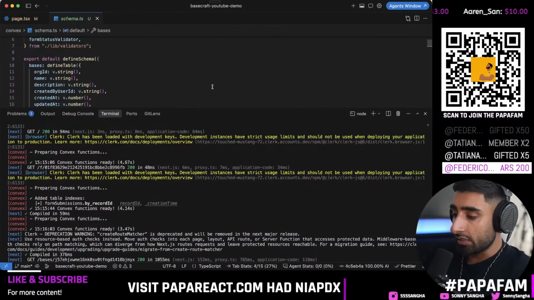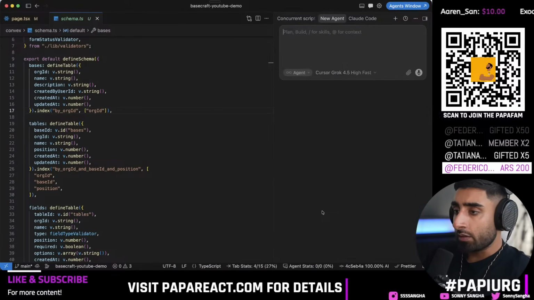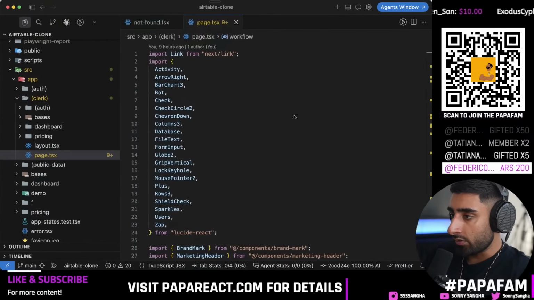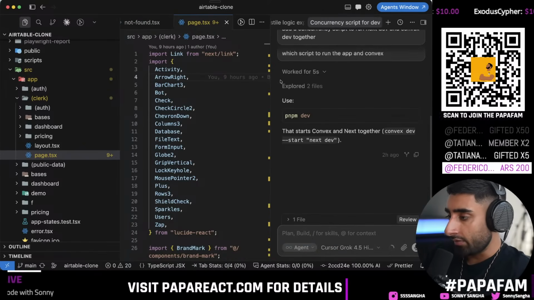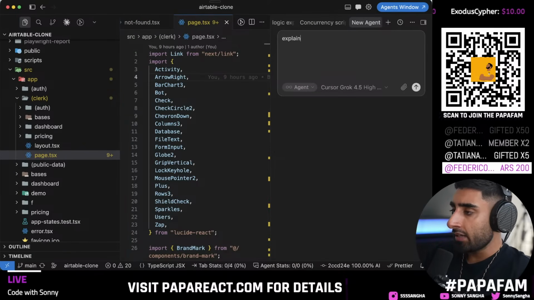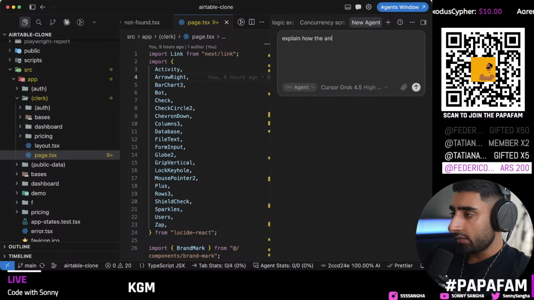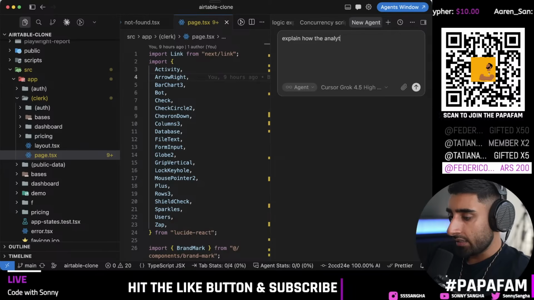What I would recommend is you literally git clone it, and we can go in here. For example, if I go to the actual code over here, which is the main GitHub repo, the one that I started the demo with, and I say, explain how the analytics work.